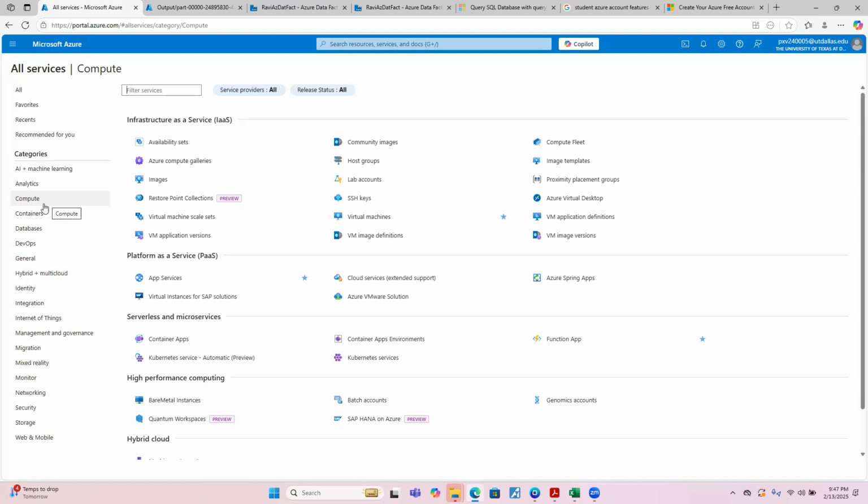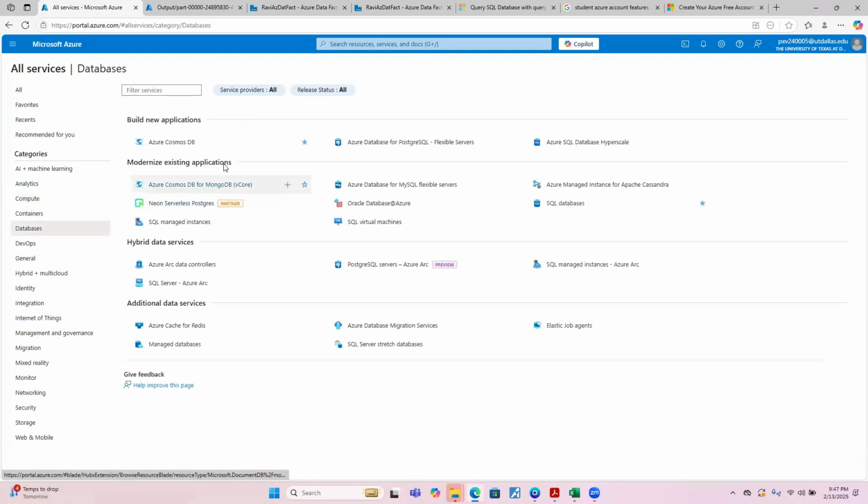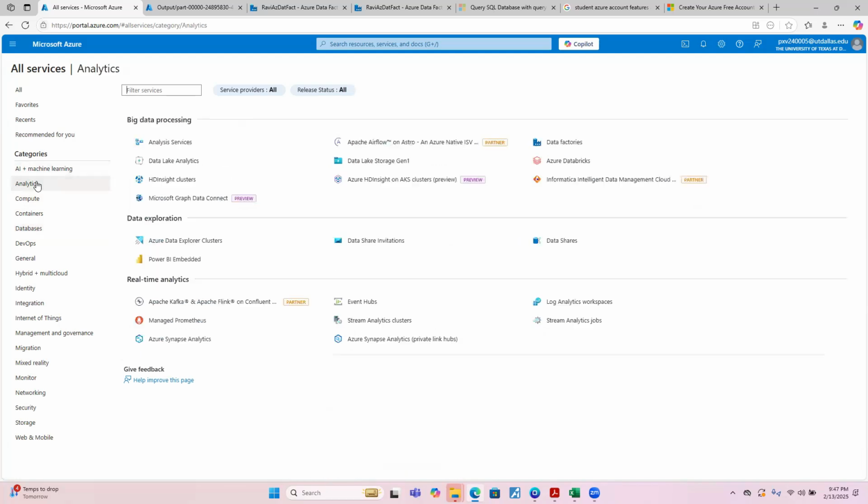Now what we have to do is really understand what services are basically meant for Azure data engineering. For Azure data engineering, we have to use these databases because data is the key asset, right? So you need to have a place where you store the data. You'll be utilizing some of these Azure database services, and you'll be using these analytical services.